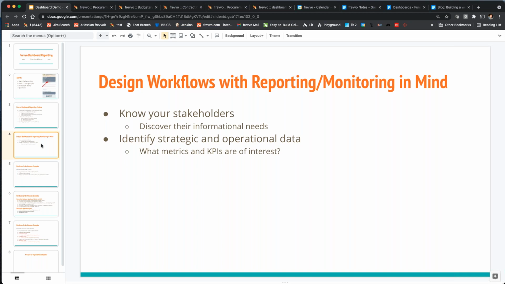Because all those things can factor into a richer experience in terms of monitoring information about the business, right? And out of that analysis, the goal is to identify strategic and operational information, and then come up with specific, concrete metrics and KPIs that are of interest to your stakeholders, okay? And out of that, you can say, what do I need to collect as part of the process to make that possible, okay?